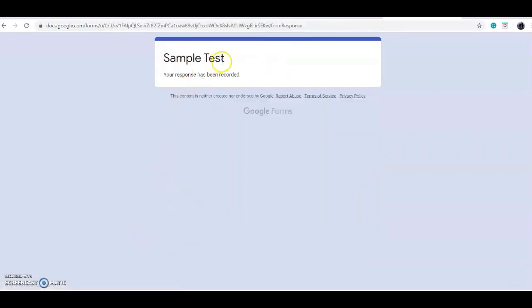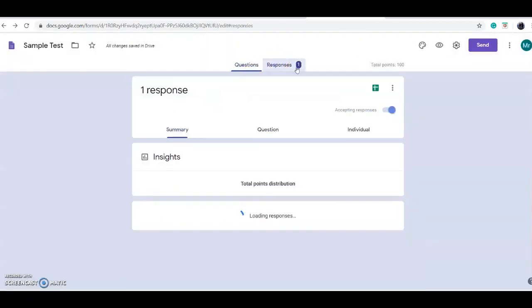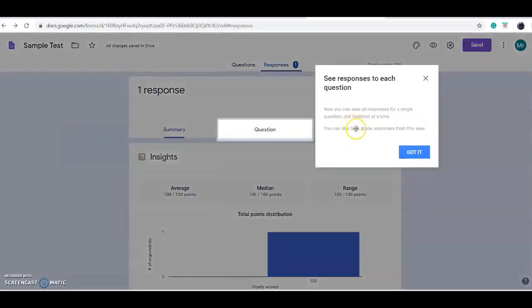So it says my response has been recorded, but it does not show me my grade, because you'll remember when I went to settings, I did not give it the automatic, give the student the immediate feedback. So even though it's graded automatically, the student doesn't know it yet. So I could come back to my test now. You see I have one response there, and it's gonna walk me through how to do it.